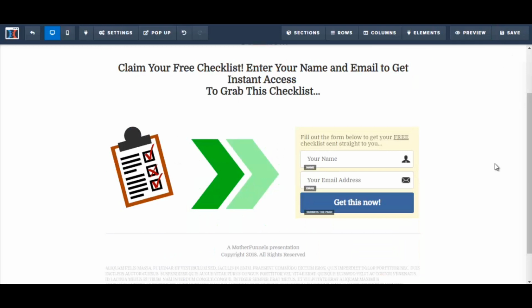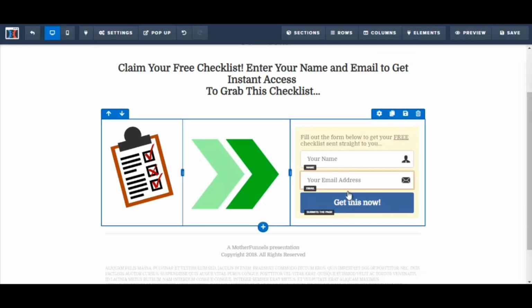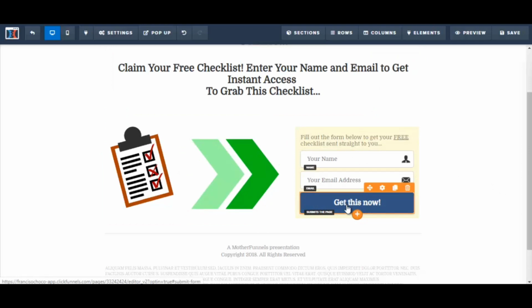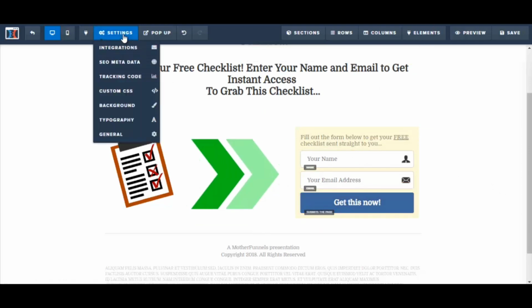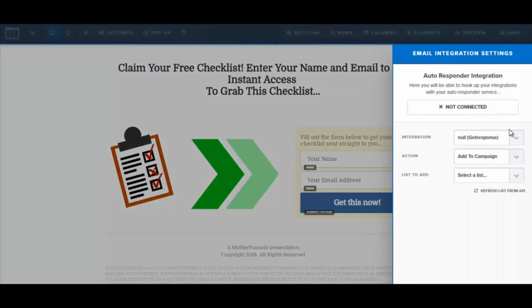And the last thing I'm going to do is to integrate my autoresponder into the squeeze page. So basically when potential subscribers enter their information and click on "get this now", they'll be subscribed to my list. So to do that, you just go to settings and click on integrations. Okay, and then you select your autoresponder. So in my case it's GetResponse, action, add to campaign, and then from here you would just select a list. And for now I'm going to skip this since this is just a demo.